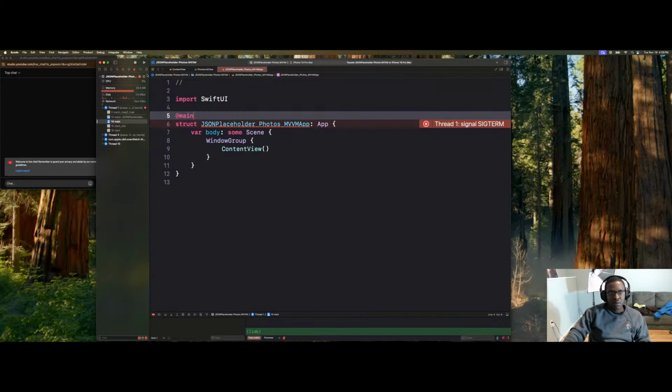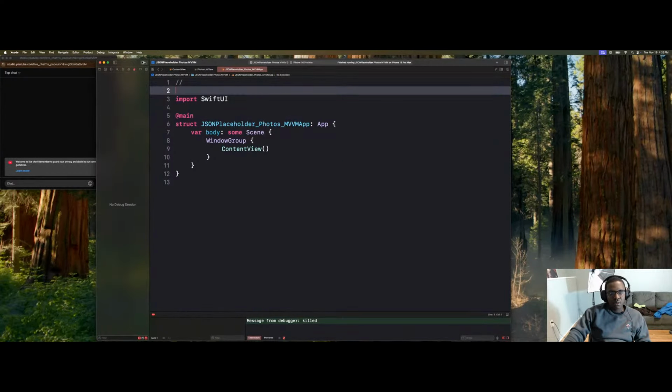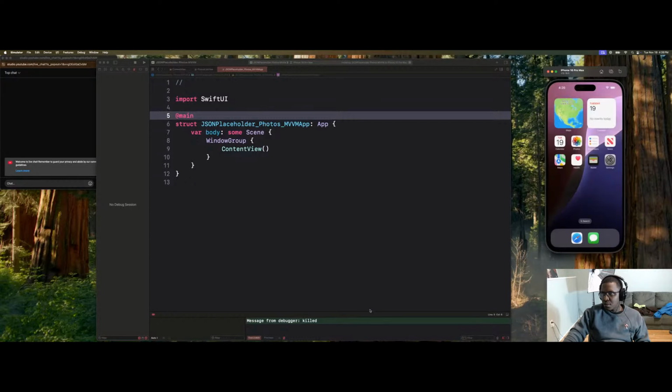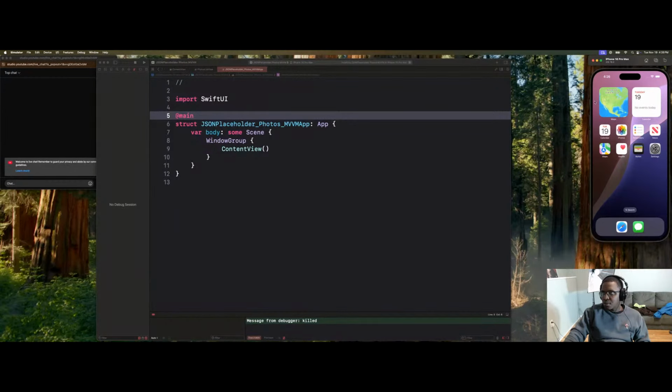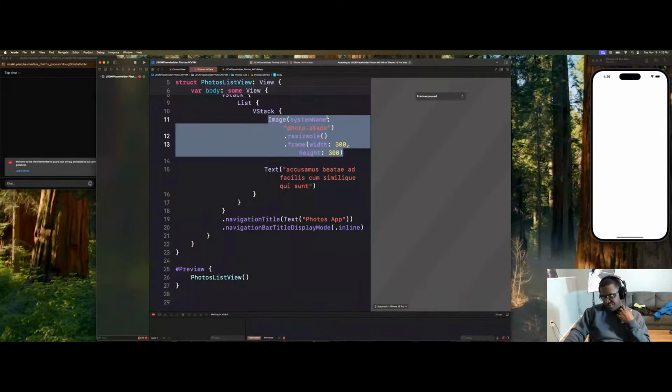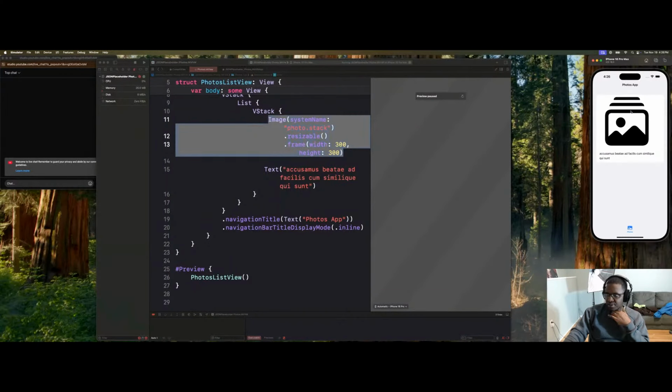Okay. And then rerun this again. Let's see. Okay, it's running. And again, we switched it to just use a static image, so this will definitely show. We don't have to really worry about this. So this is how we kind of want it to look.